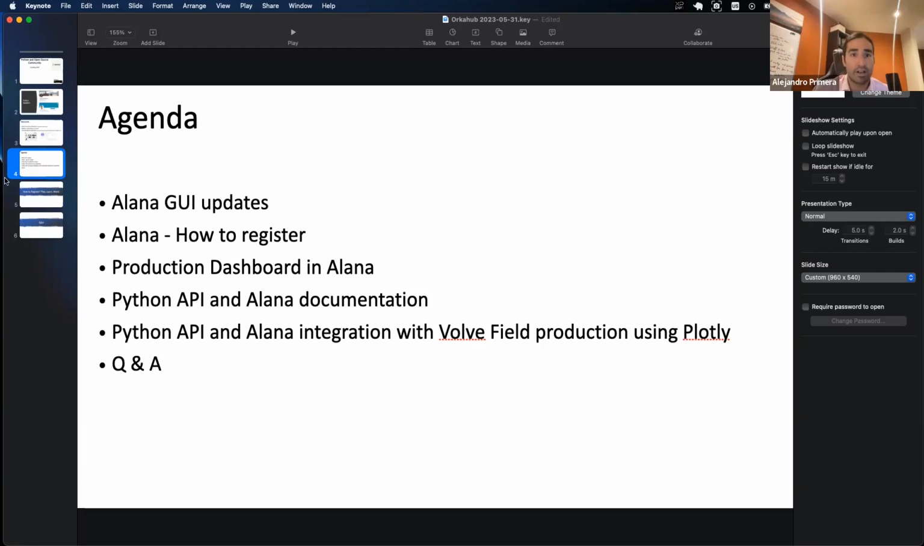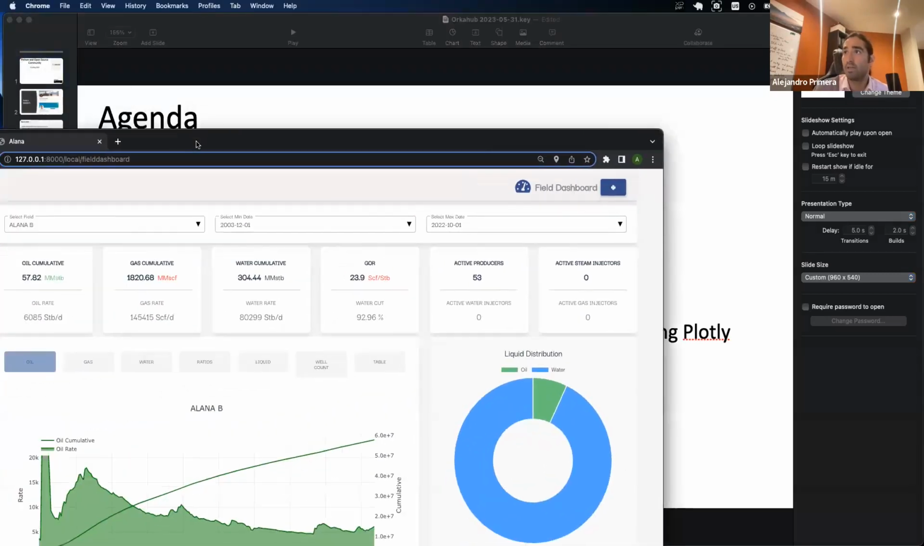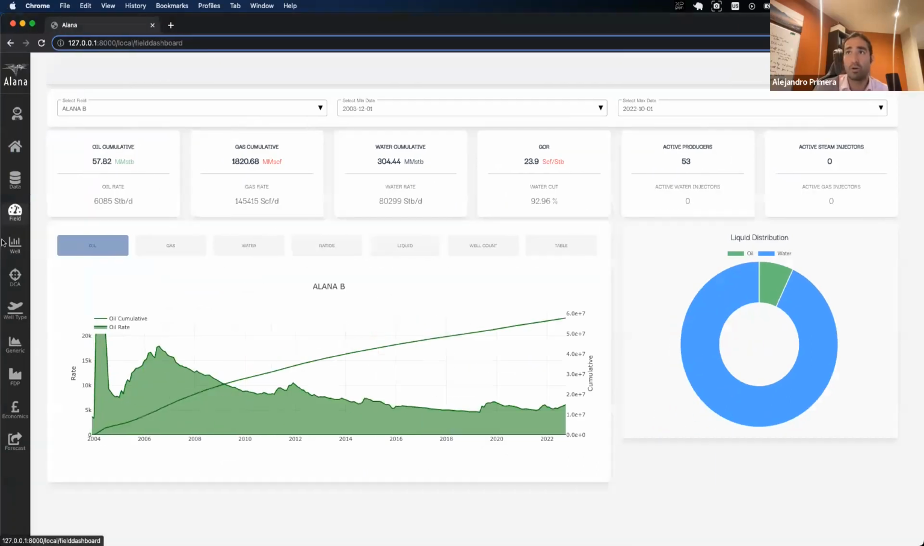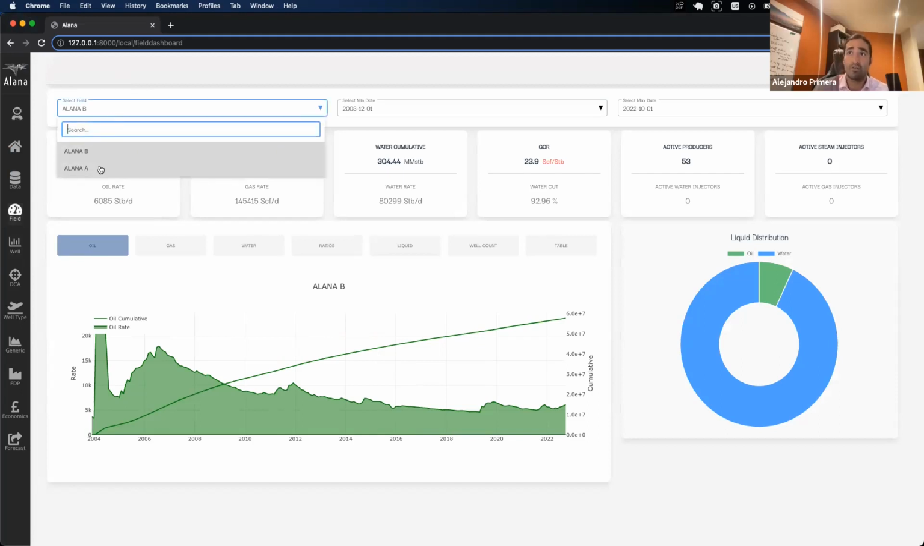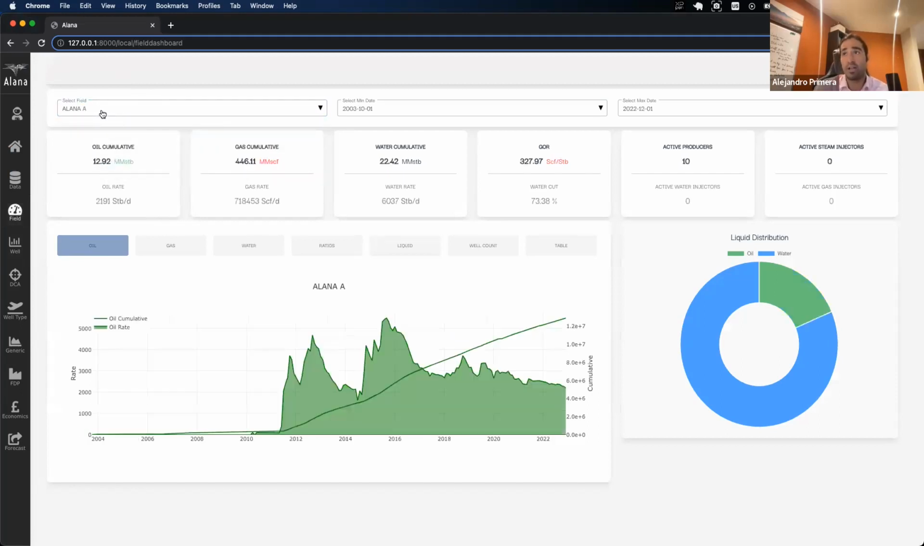So without further ado, let me show you a bit of Alana. What I'm going to show you today is a couple of dashboards that you have here, the field dashboard and the well dashboard, very similar ones. Once you are inside the application, and I'll show you in a bit how to register, you have a selection of fields, and in your case, you will have the Vault field.